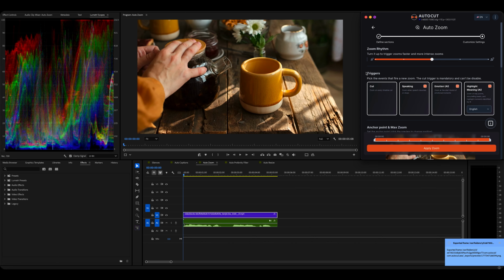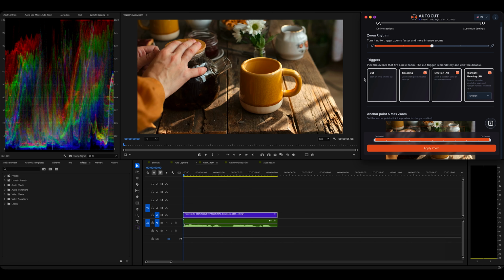Now we can make some fine-tuned adjustments over here, so we can change the zoom rhythm if we like, from moderate down to calm, up to energetic, but I'll leave it at moderate. And we can adjust our triggers if we like. For now, I'll leave it untouched.